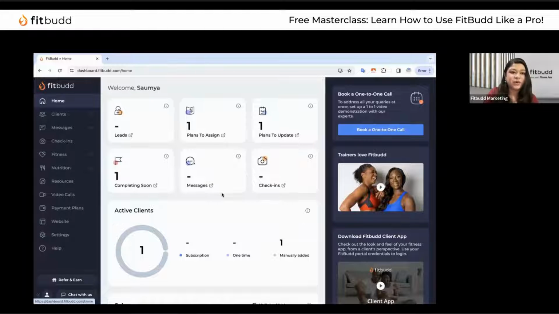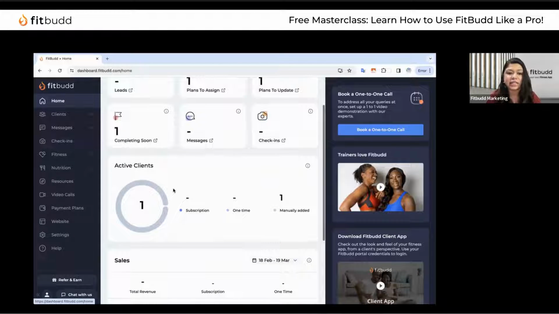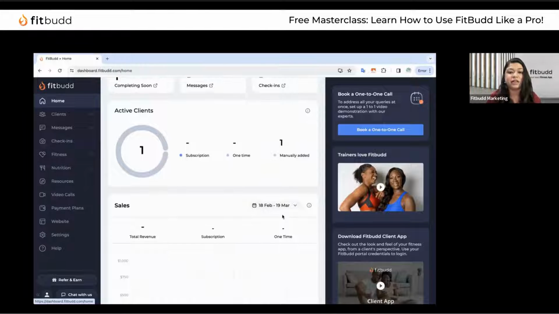Okay, great. So let's start by talking about the homepage here that we see. This will just be a quick glimpse of the number of leads that you have, any plans that you have to assign, active clients, and the sales that you have done in a particular duration.